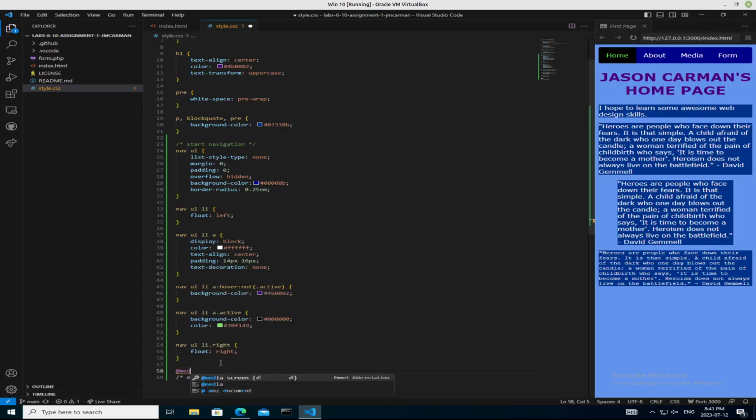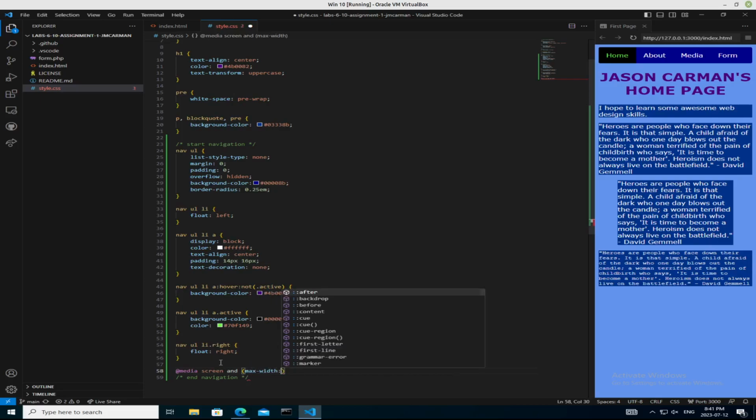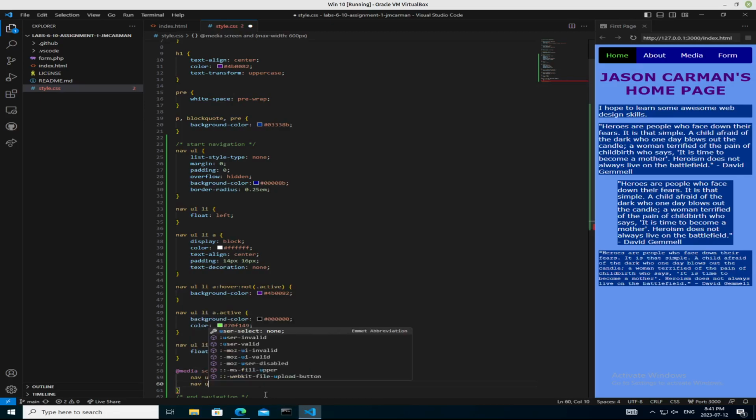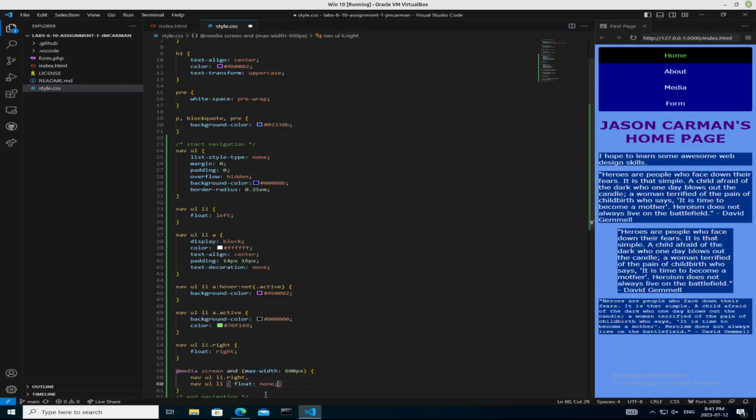Now at media screen and max width 600 pixels, because that's the magic number that makes this work. Nav ul li dot right. So apply everything we just did in here, and you can specify more stuff in here later and it'll just apply it. Isn't that awesome? And nav ul li float none.